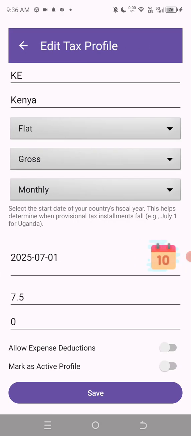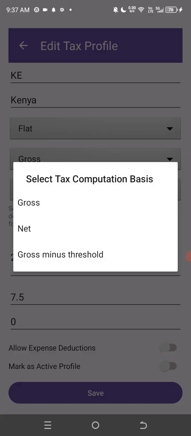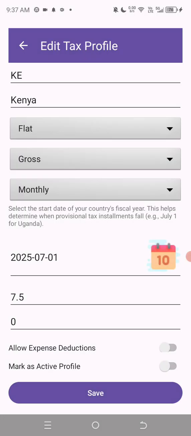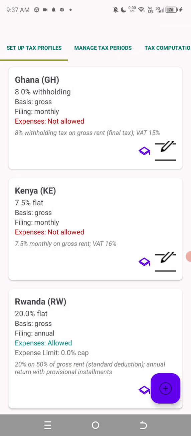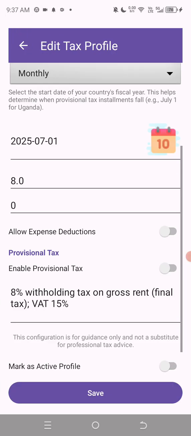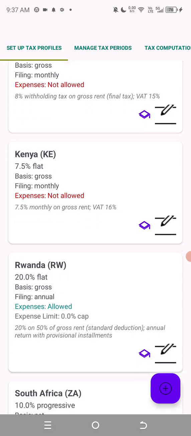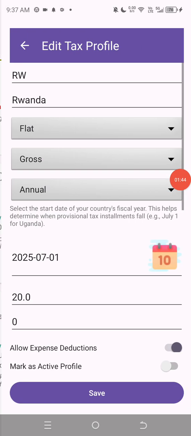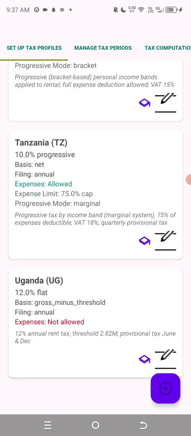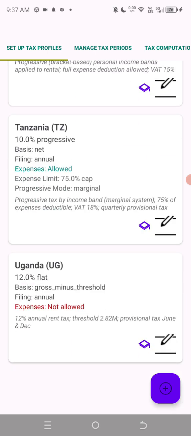the tax profile of Kenya, they do a flat tax type. They apply it on the gross, and it is monthly. And the tax rate is 7.5%, on a monthly basis. So that is Kenya. You can look at Ghana, the tax profile of Ghana. You can look at Rwanda. So I did research and presented all of that.